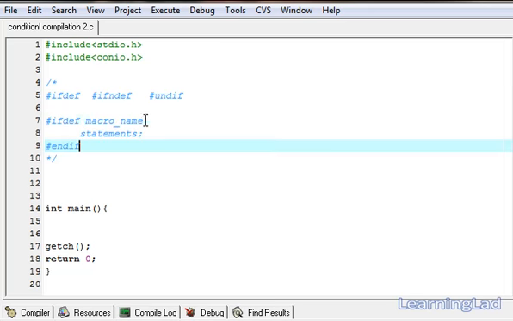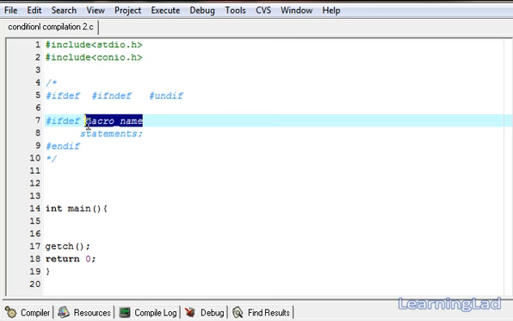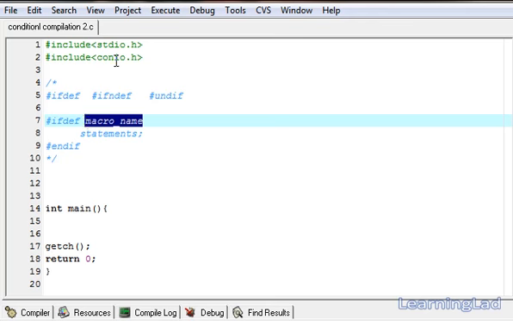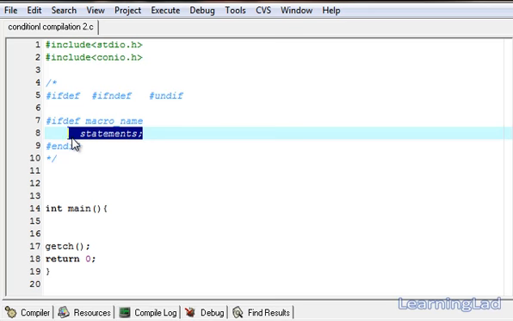As you can see, if this macro name is defined by using the #define directive, then these statements will be added by the preprocessor in our expanded source code, so that the compiler is going to compile that code. If this macro name is not defined by using the #define directive, then these statements will not be added or included by our preprocessor, and in the expanded source code these statements will not be there, so these statements will not be compiled by our compiler.